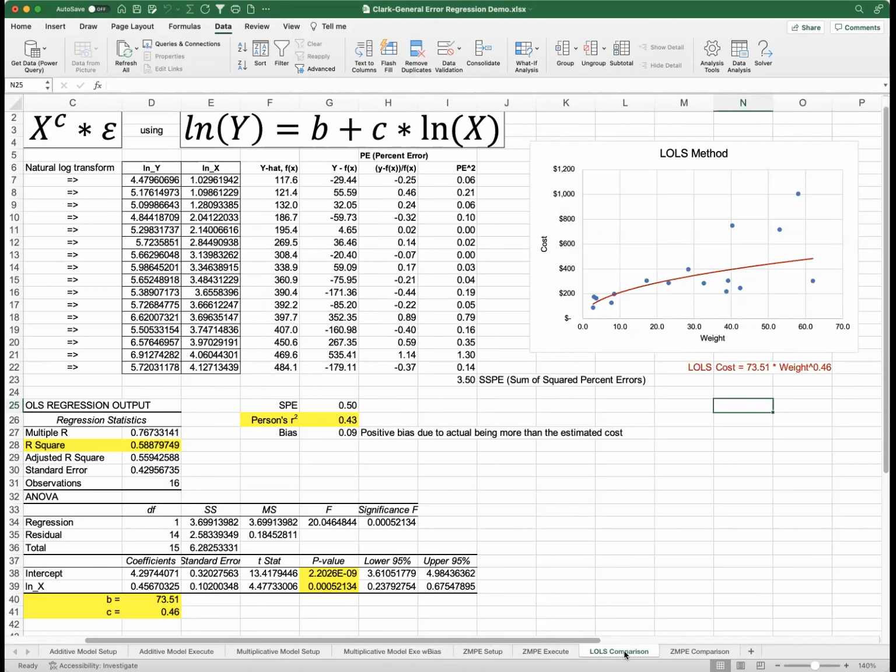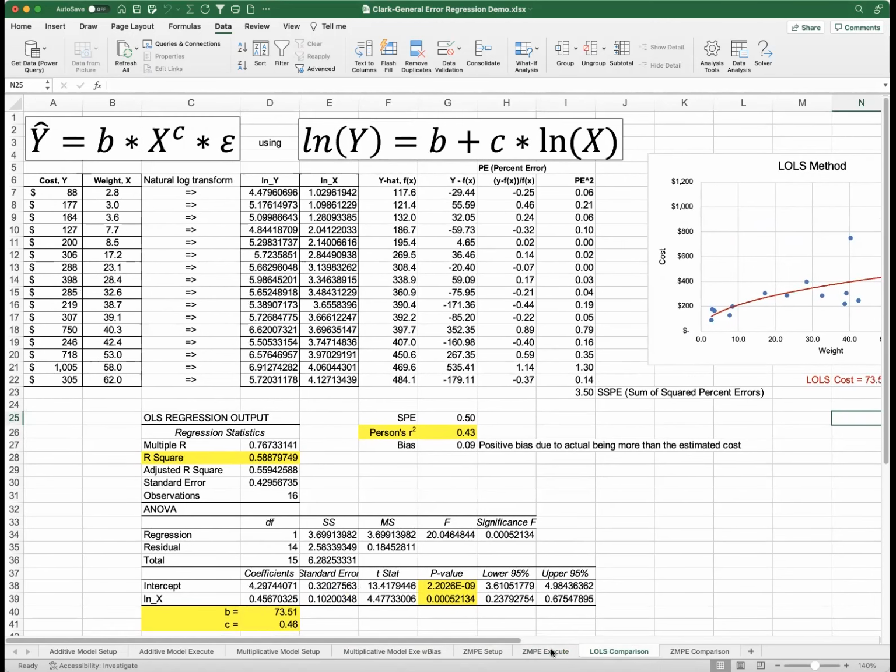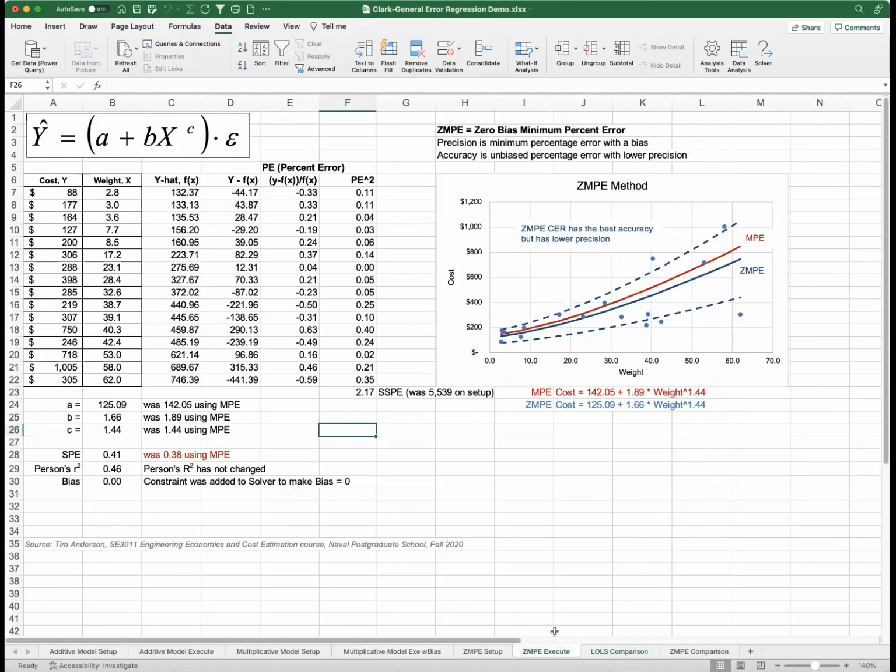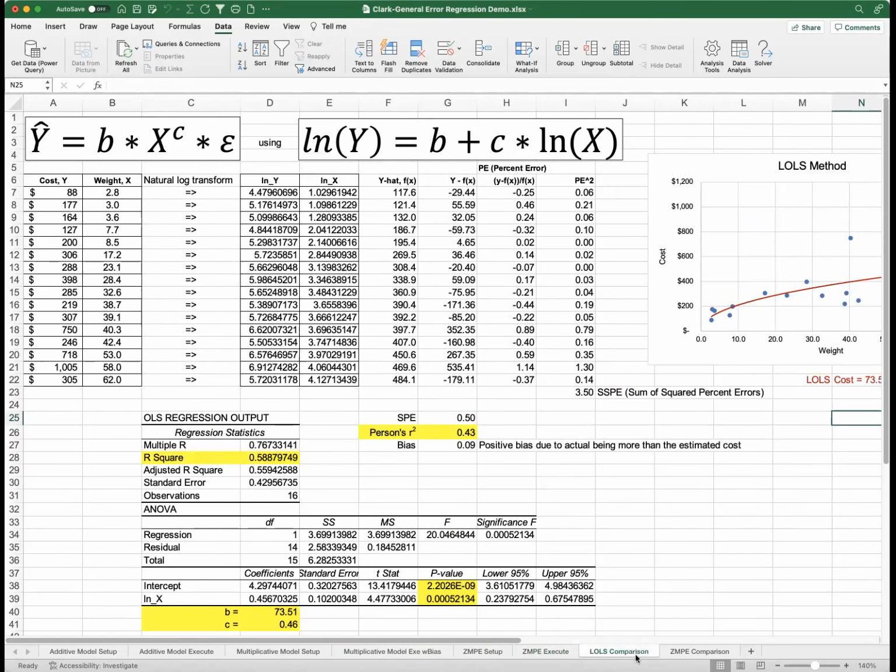Now, there's no way to transform this model into a form that you can do OLS regression. You can only use this in an iterative nonlinear technique. So I basically had to change models. We changed it to B times x to the C. This is a kind of a Kokomo thing.